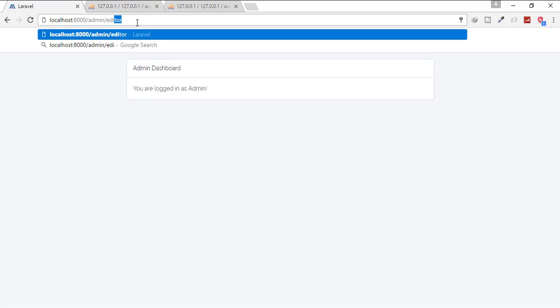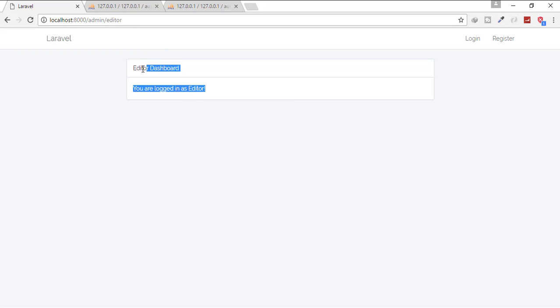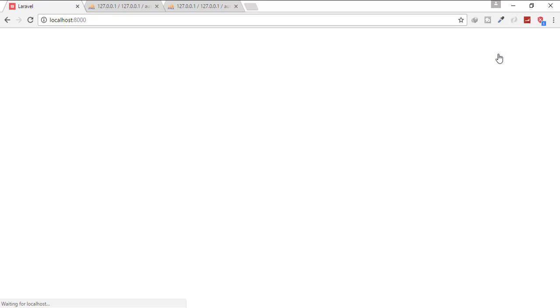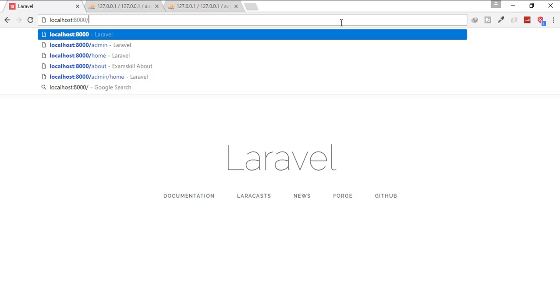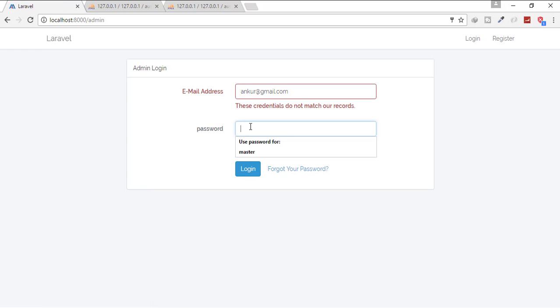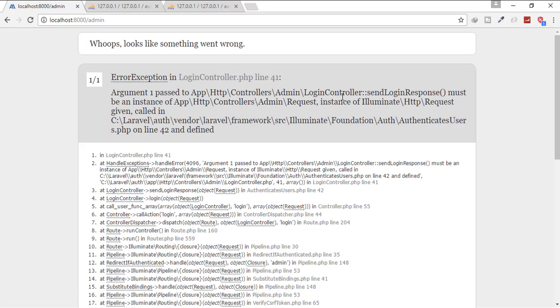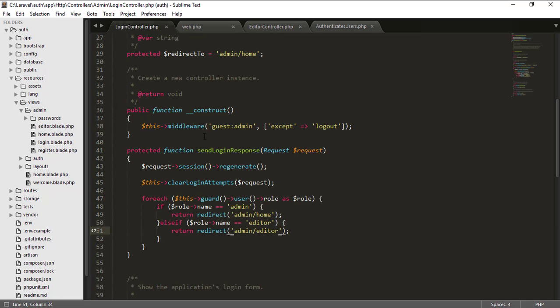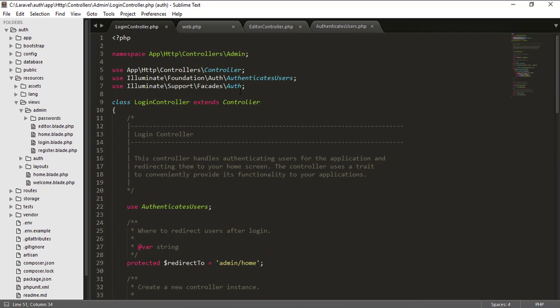Okay, so let's see whether this is working or not. So I will go here, type editor, and you can see we are on the editor page. So let's go here in the login page and get out of this. That means we are logged out, go here, admin again, login as ankur@gmail.com. So let's see, password is incorrect, 1111. It is giving me an error. Send login response must be an instance of HTTP. That means we are not using the request here at the top.